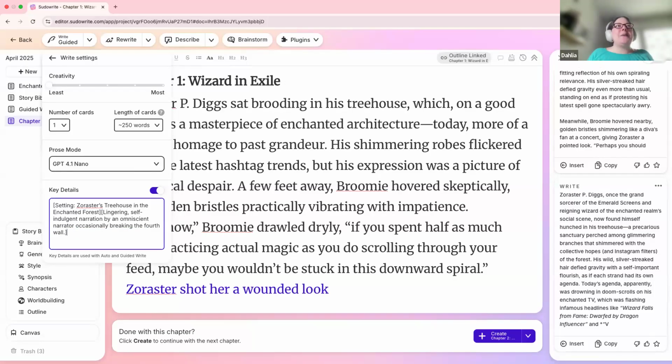And Nana, you raised your hand. Yeah, Jim has a question for you. Is there an advantage to putting the killer opening instruction in the write setting and then using write, as opposed to just putting the killer opening instruction into the guided write instruction box?